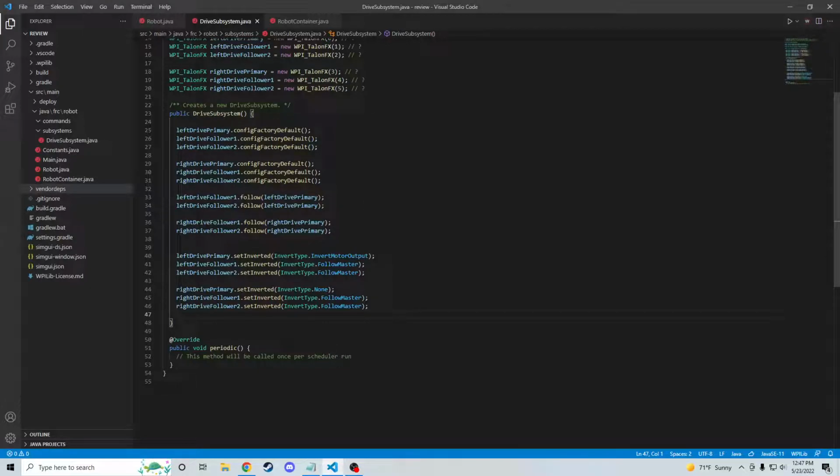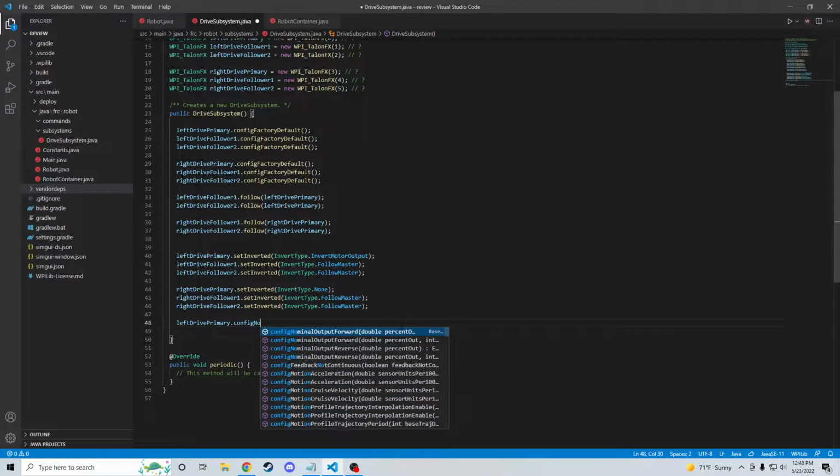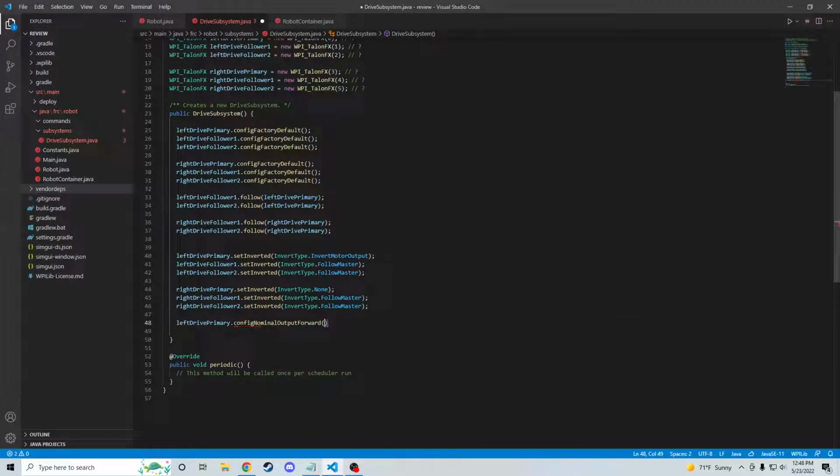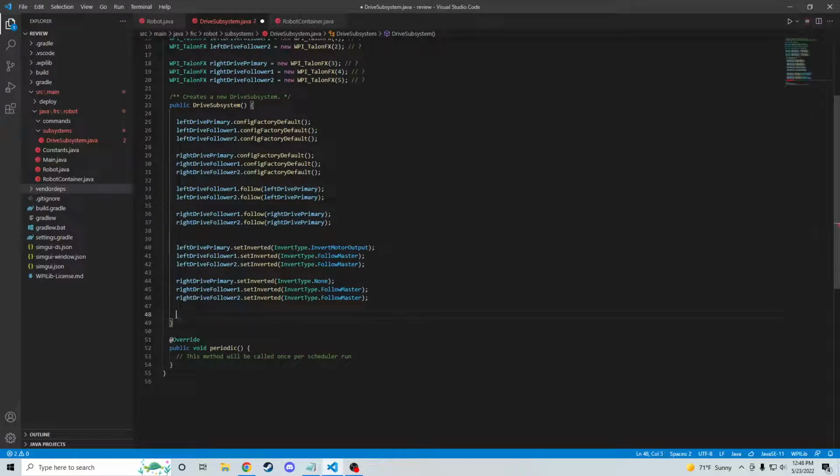Like you can do current limiting, so you can set the maximum amount of electricity that can be drawn by a certain motor. If you wanted to do that, you don't have to do this. I'm just showing you. You can do left drive primary dot config nominal output forward, and you could put in what you need it to be, or peak, and all. There's all sorts of settings in CTRE's documentation if you want to read that, or you could just ask us and we'll tell you. But it's just basic stuff like that.